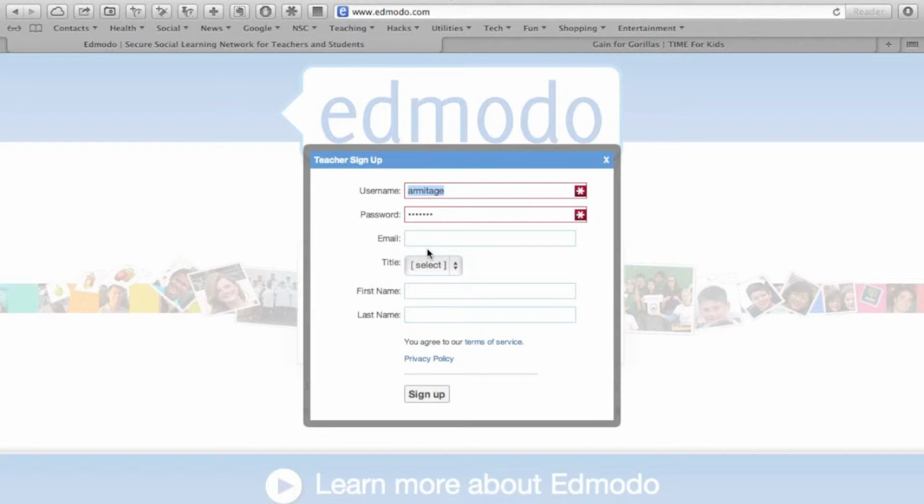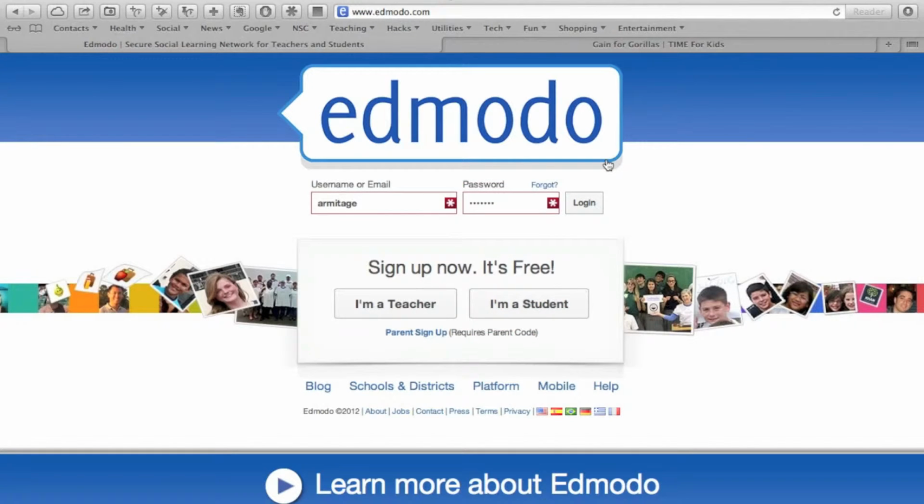You'll fill in your email, your title, and it'll ask you a few more questions about your first and your last name, and you'll sign up. After clicking on a verification email, you're going to be good to go, and you'll be able to log in and see Edmodo.